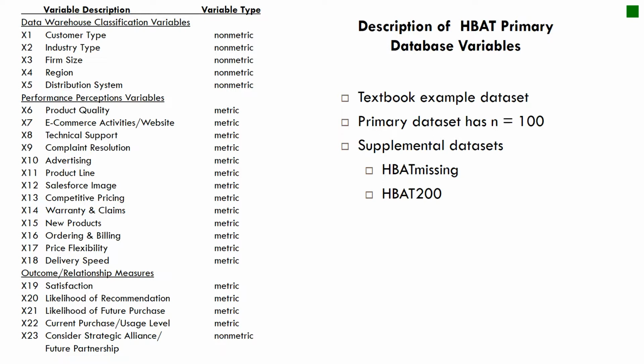That is the perceived level of quality of HBAT's paper products, and that's the actual question that the customer was asked to respond to. They were going to rate HBAT Industries as performing either poor on one end of the scale to excellent on the other. This X6, for instance, is actually scaled on a 10-point scale. So poor would be a 0 or a 1, and excellent would be a 9 or a 10 on that particular scale. So again, this is an example of a data set.